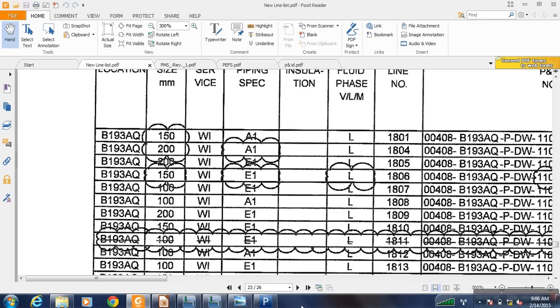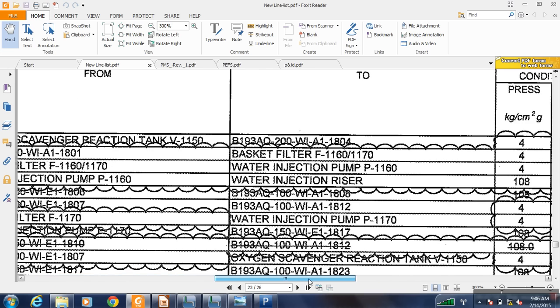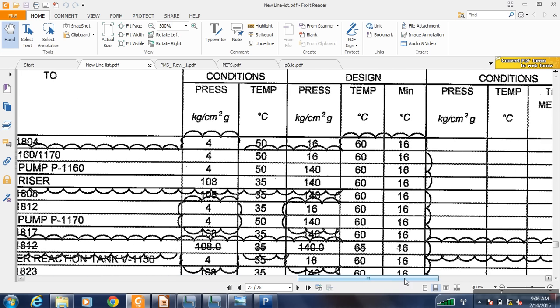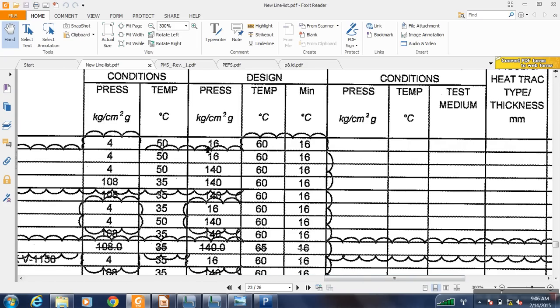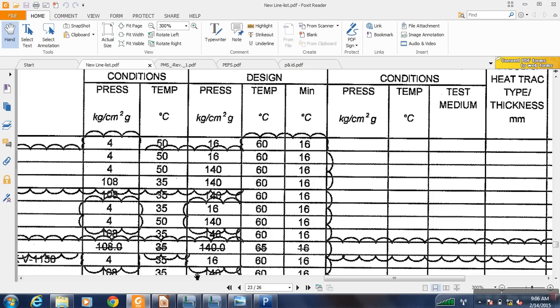From the line list, you will get the temperature and pressure for that. From here you will get the temperature and pressure. It's not the exact one, I'm just showing you.